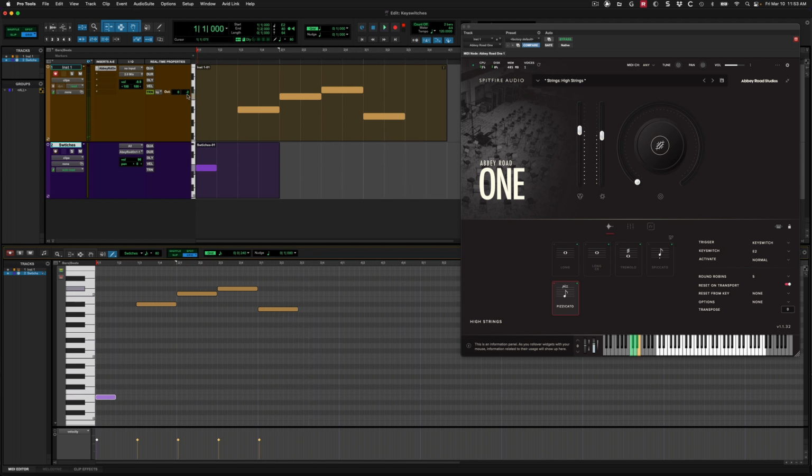And now I can go ahead and transpose the instrument track back to the original pitch, and you'll see clearly the key switch doesn't change this time. Okay, so that's a simple way of getting around some of the key switch limitations in Pro Tools.